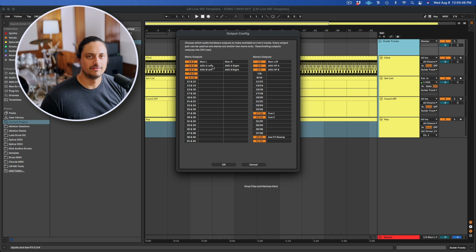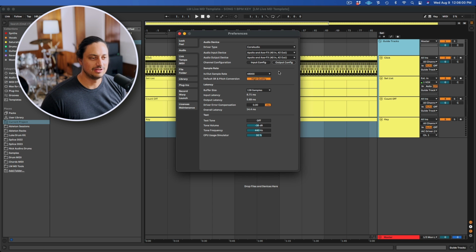We can label this vocals, and then uncheck or deselect any of the ones that you're not using so you don't get confused, and just make sure that the ones that you are using are properly labeled so that there's no confusion. And then when you're done, you hit OK.